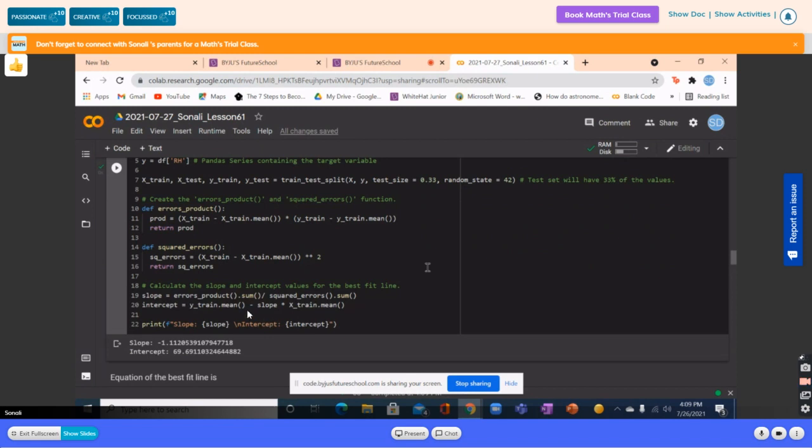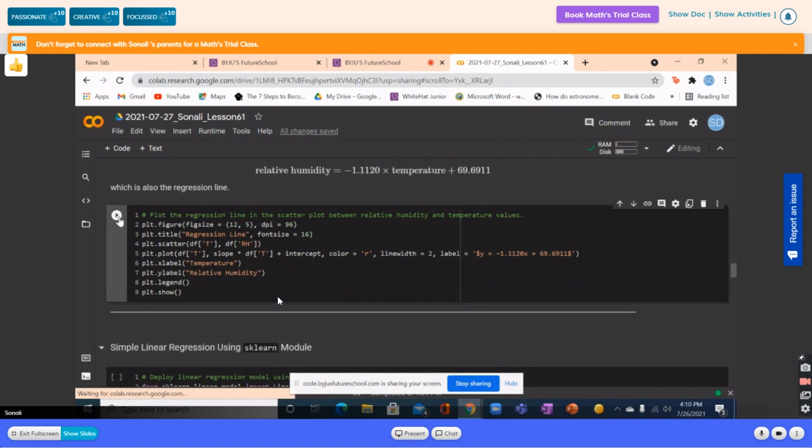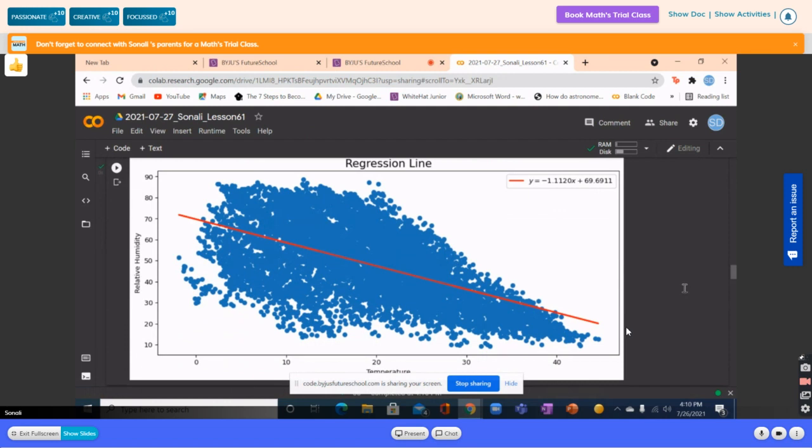Then we had to find the equation for the best line. Just scroll down. So this was the equation, relative humidity y is equal to mx plus c. According to that equation, relative humidity is equal to this much, right? And this was called the regression line. We had plotted the regression line in the scatter plot between your relative humidity and temperature on the x and the y axis. Just run this program as well. So this was the regression line, right?